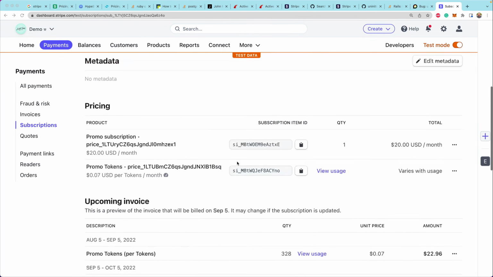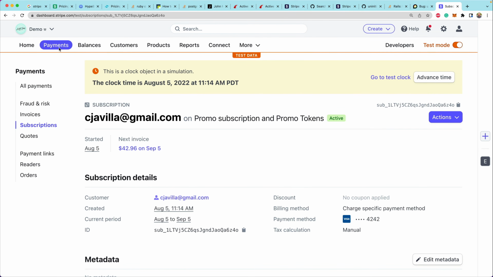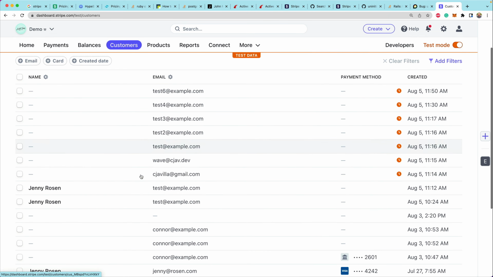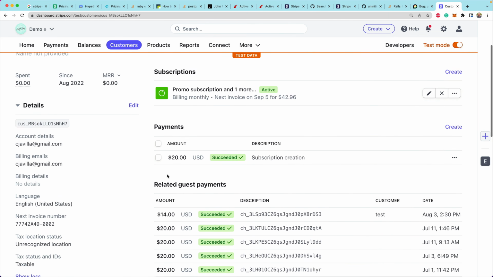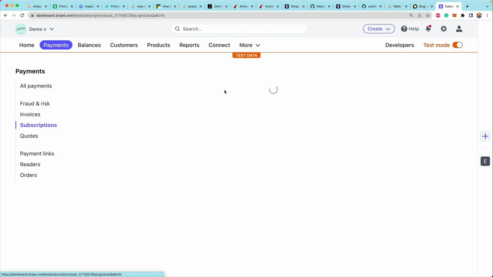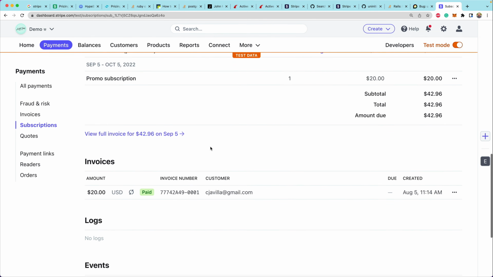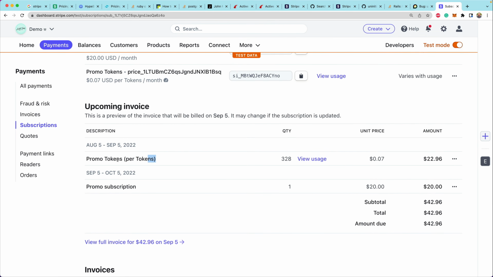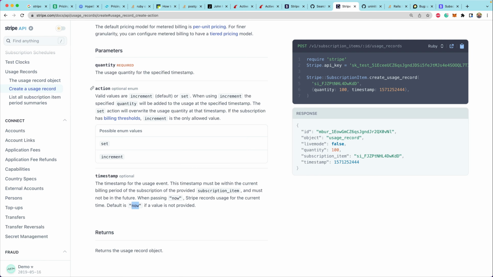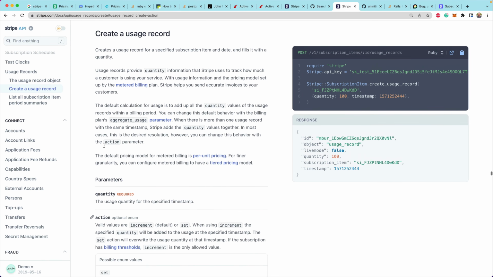Cool. All right, so here on the dashboard, I went to customers, found the customer, and then went to their subscription. Under their subscription, we can see that we reported the usage for those promo tokens at 7 cents a token, 328. So it wants to charge $22.96. But this isn't 1,000 tokens, so we'll have to do some sort of math. And I think we can do some sort of transition thing.